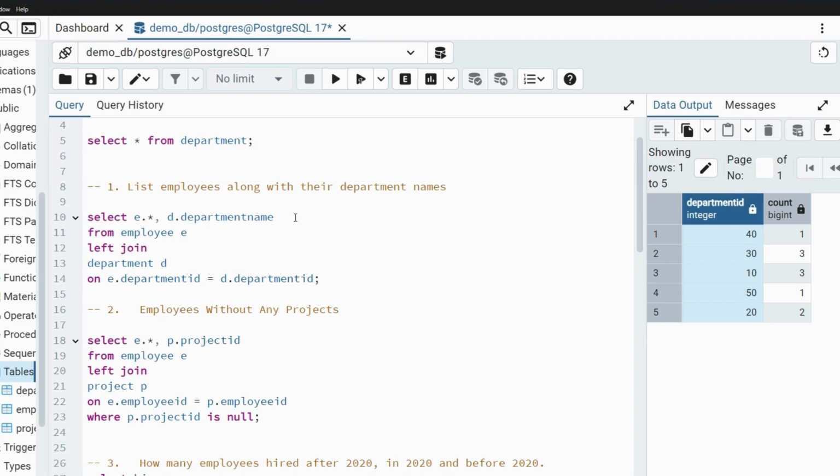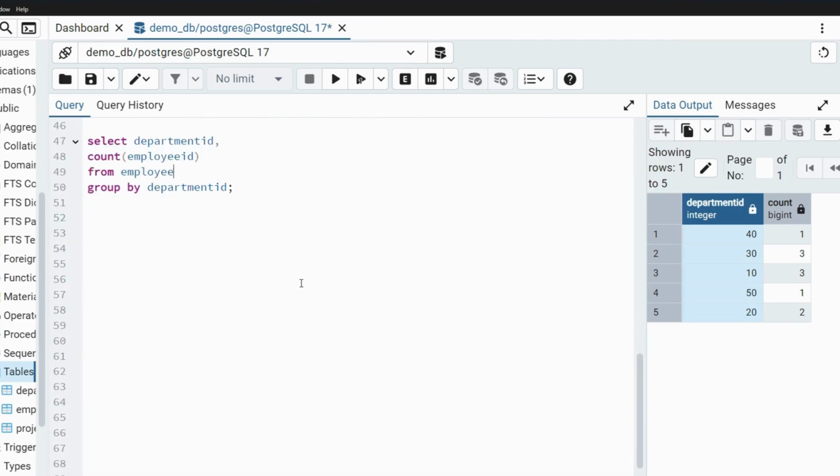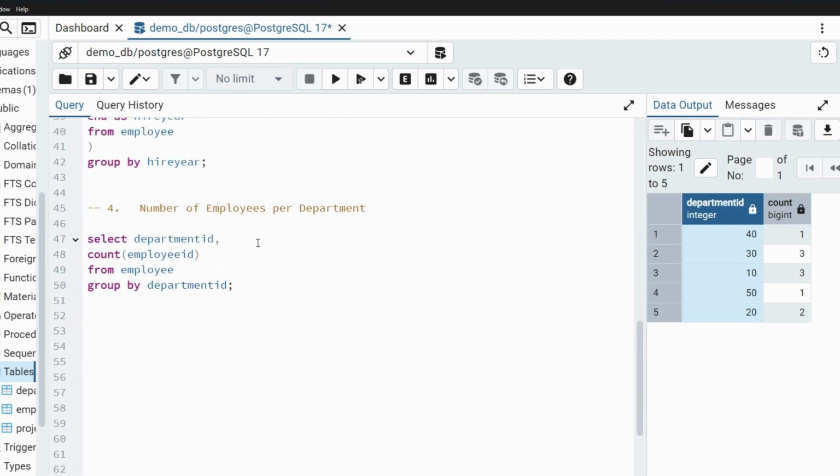So we have taken the department name from the department table and joined employee and department based on the department ID. This exercise I'm leaving for you, and you should also try it from your side to get the department name. So this is the answer for our question number 4, number of employees per department. These are the department IDs and these are the number of employees hired into those departments.